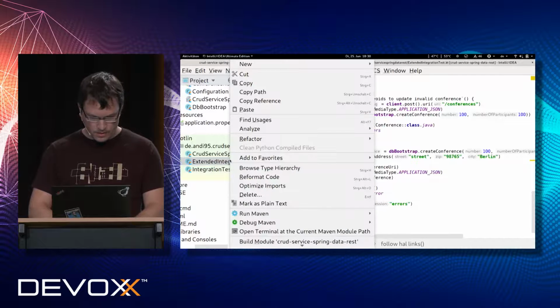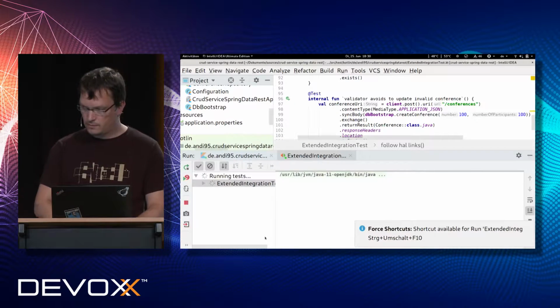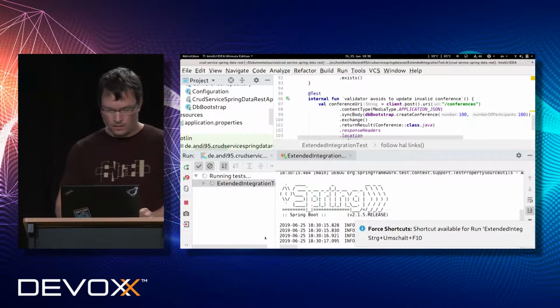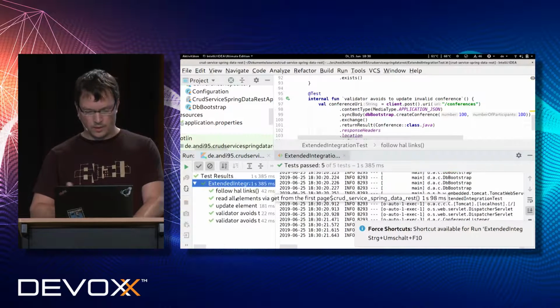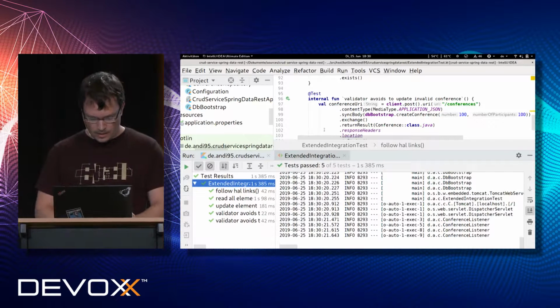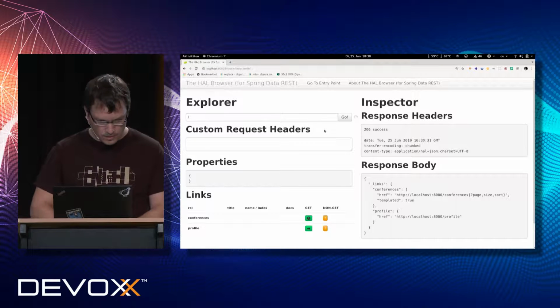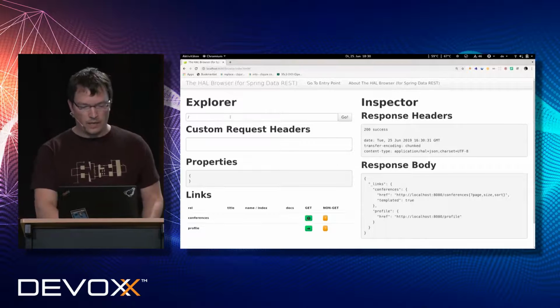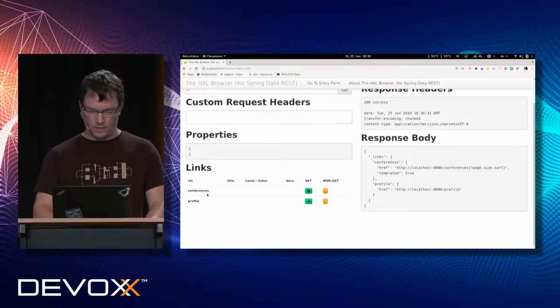So let's run this integration test. So you can see every test passed, and now I'll show you the HAL browser itself. It runs at port 8080, and here you can see we only have one domain entity within my project. It's conferences.